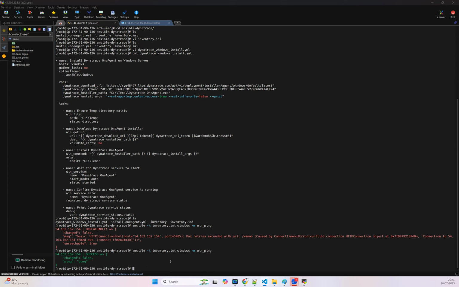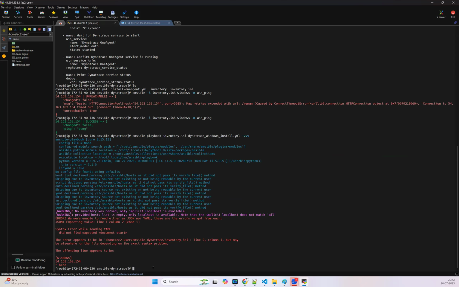Now I will run this ansible-playbook with inventory.ini and Dynatrace. If you run it in the background, you will not see anything. If you want to run it in the foreground and see everything happening on the server, what is copied, not copied, running, not running, then you run it in verbose mode with -vvv, three times. Hit enter and you see what is happening.